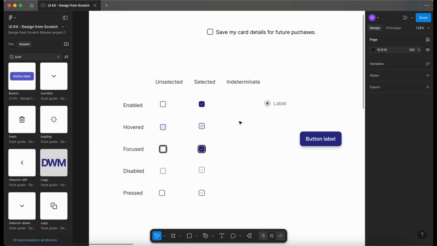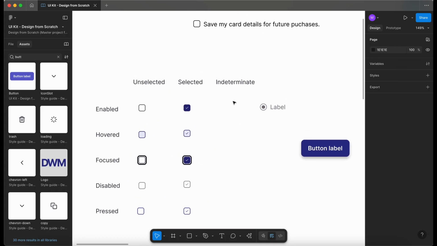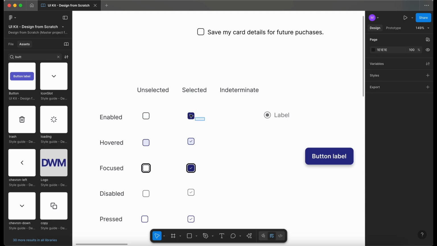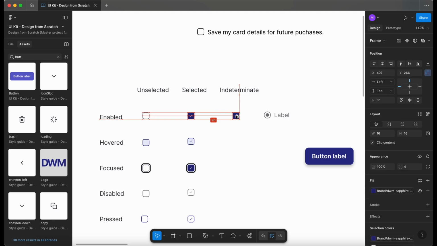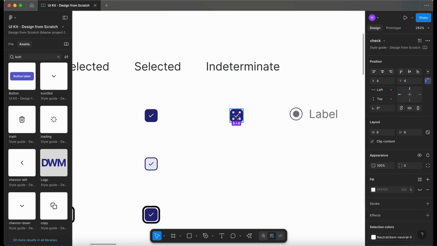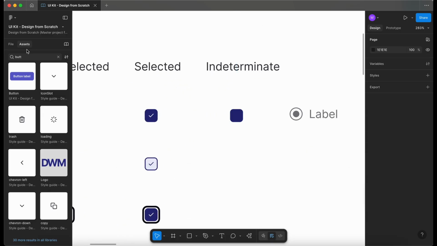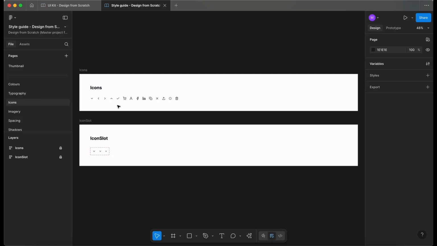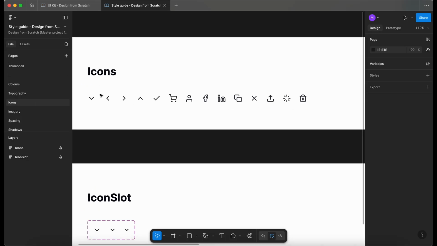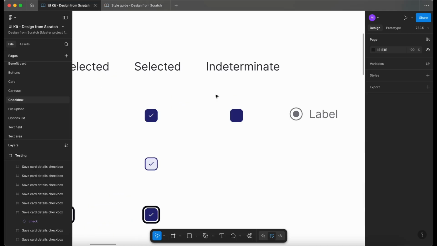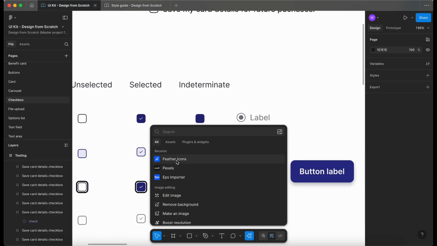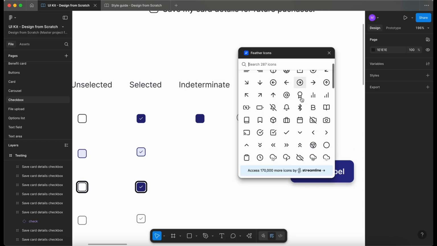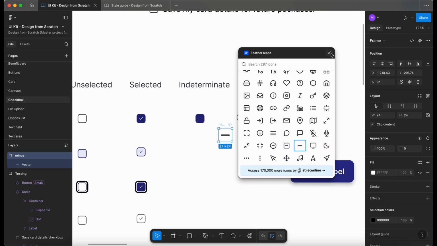Okay, let's go to our indeterminate state. Let's select that, option, click and drag, bring that out. Now we don't want the check. Let me go into our icons and see, do we have a dash? I can't actually remember what we had before. Let's open up the style guide file and have a quick look at our icons. So let's go to actions, feather icons, and see if we can find something suitable. Okay, there we go. Clicked on that, that's the minus.